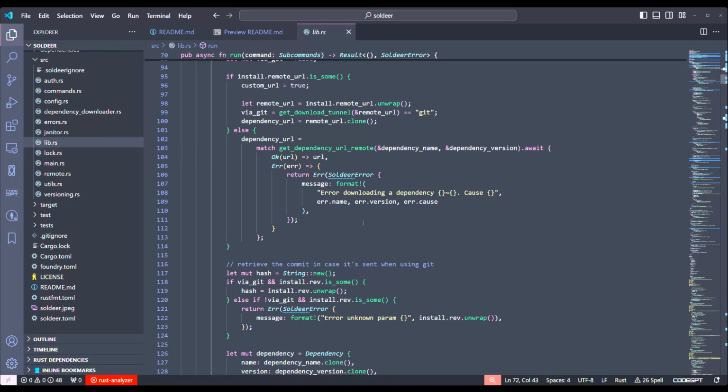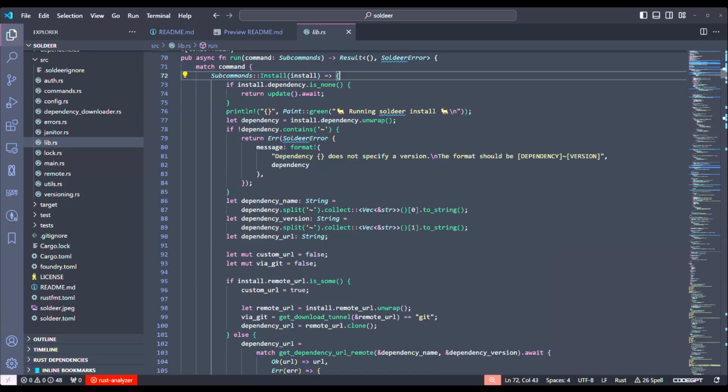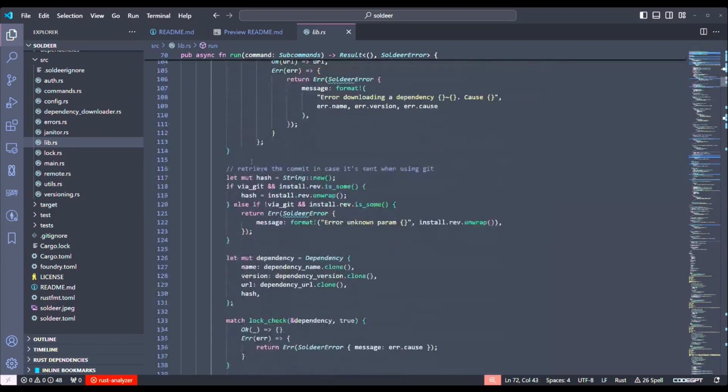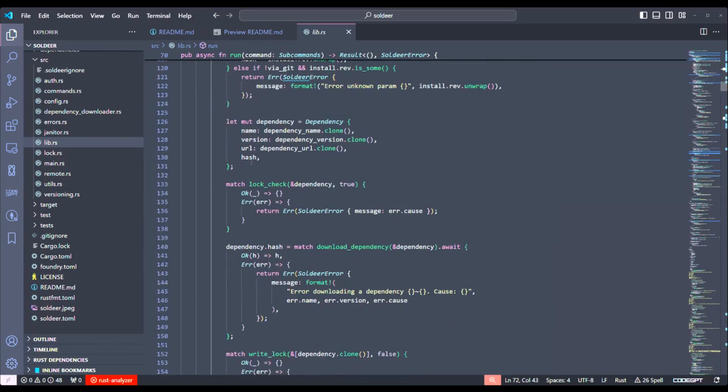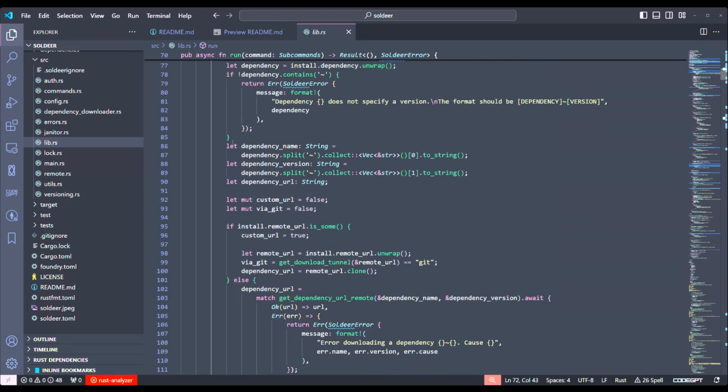Well, I'm still working on making this more modular, but I try to keep it as clean as possible. I'm handling each subcommand in a specific branch, and for each dependency, basically, I split because when you try to install a dependency, you install it like this.